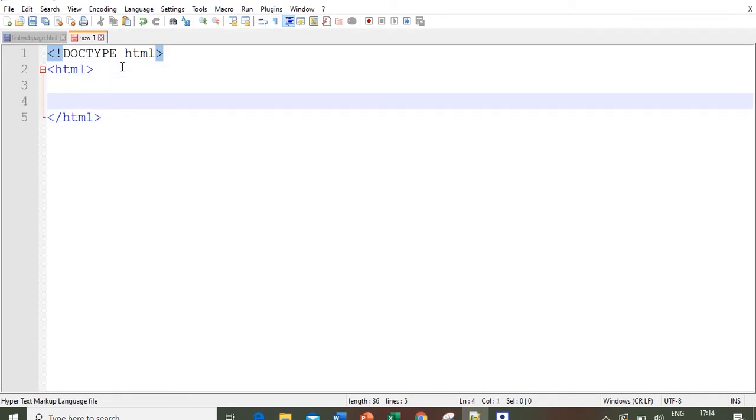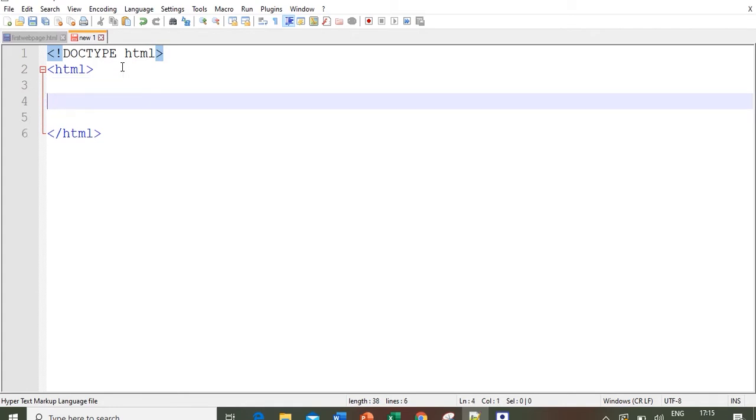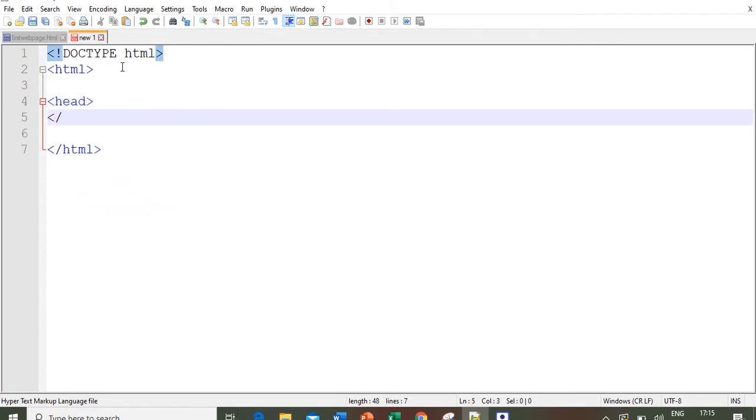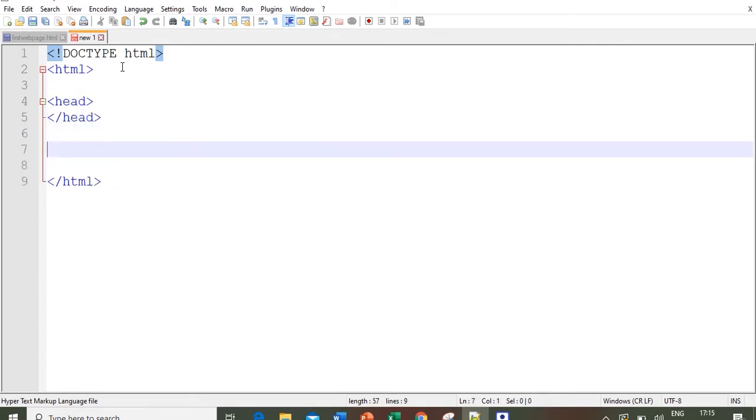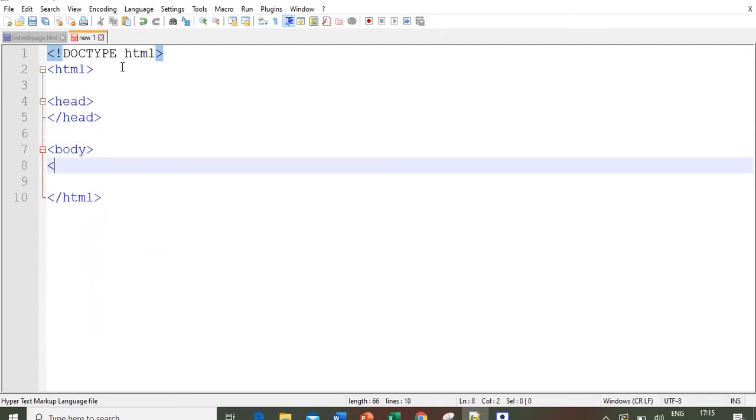Every HTML document has two sections. One is a header section and one is a body section. So every HTML document will have a header and a body section. You can see the closing tags have a forward slash in the beginning.